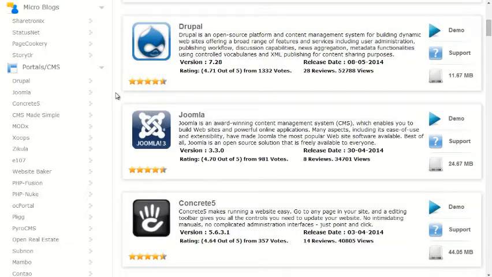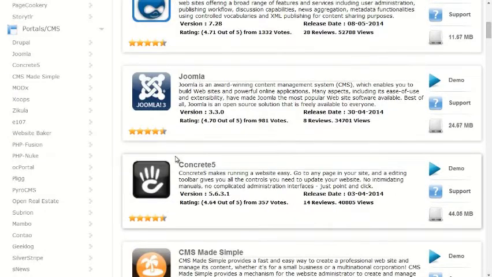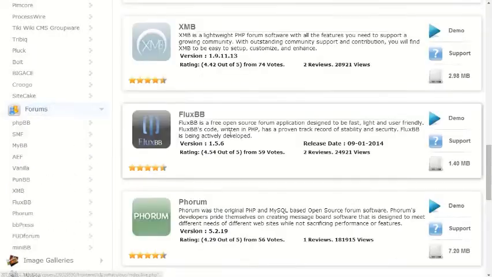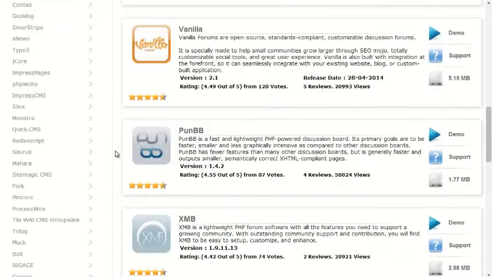So you can create membership sites out of Drupal and Joomla, which are the more popular types of content management system / portals. And then we have all these other ones here. And then of course we have forums, which is great if you're trying to build a community and engage with your visitors and get your visitors to engage with other people.